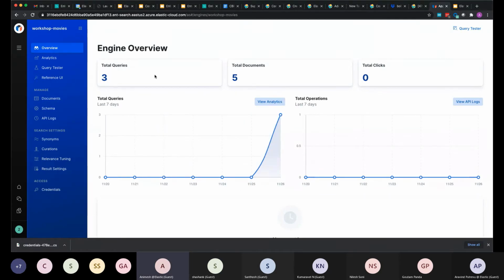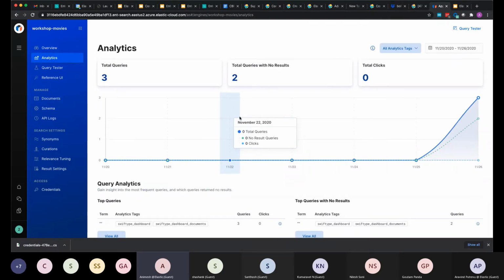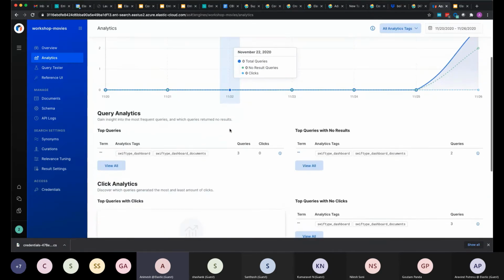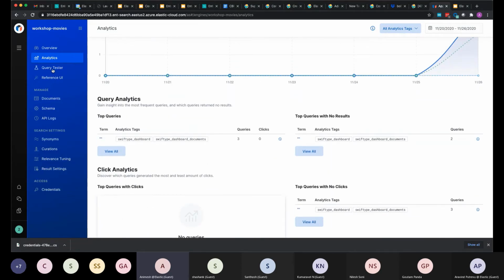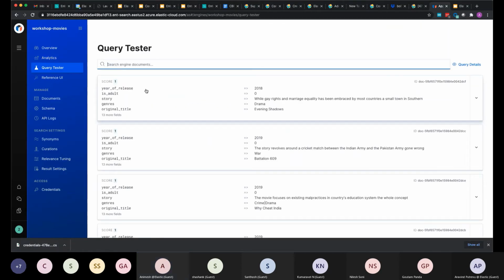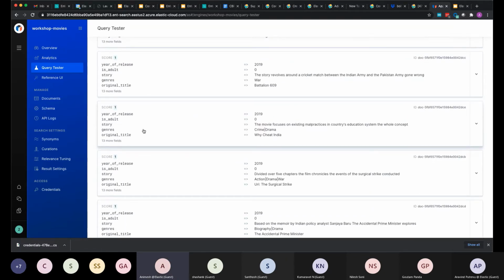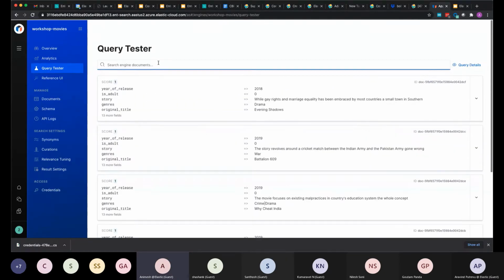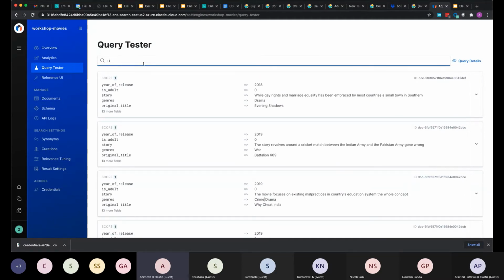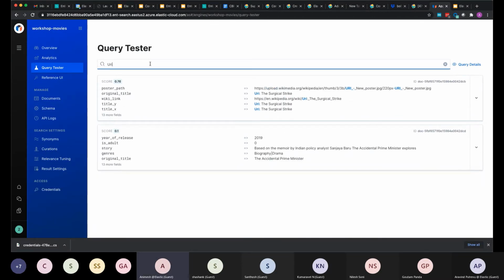These queries that you see are internal in nature. We can see some analytics, these are the queries which come from the Swift App dashboard and so on. If we look at the query tester, these are the different documents that are there: year of release, white sheet, India, surgical strike. If I search for URI, you can see the original title, URI: The Surgical Strike, is the first option.